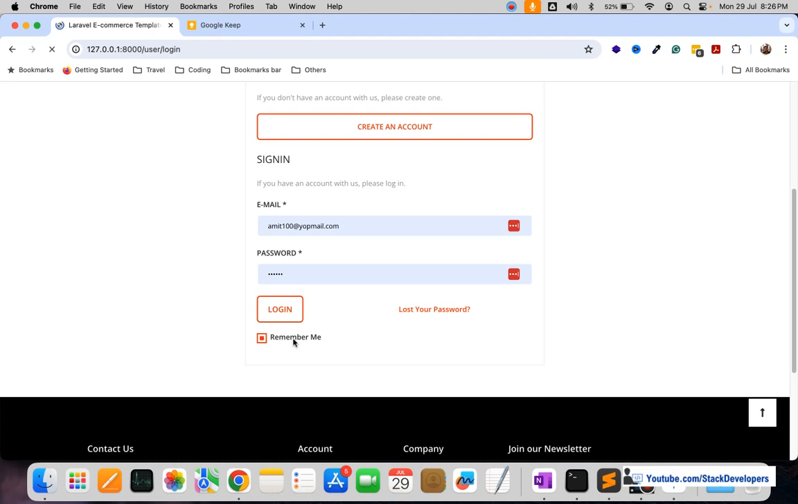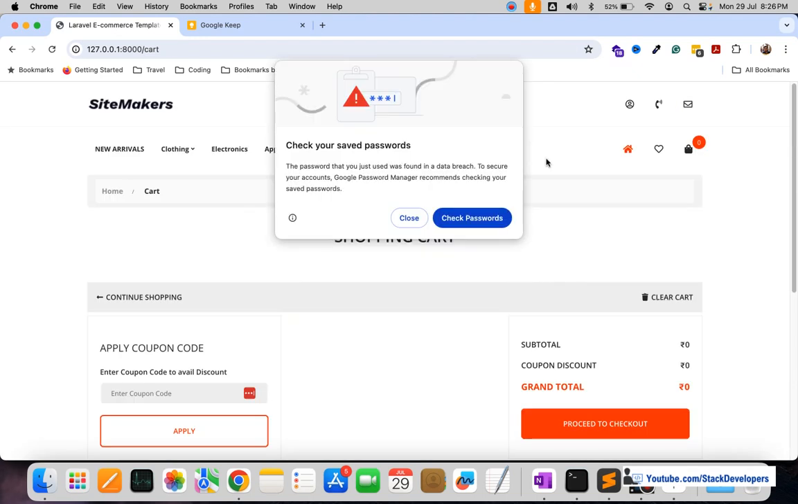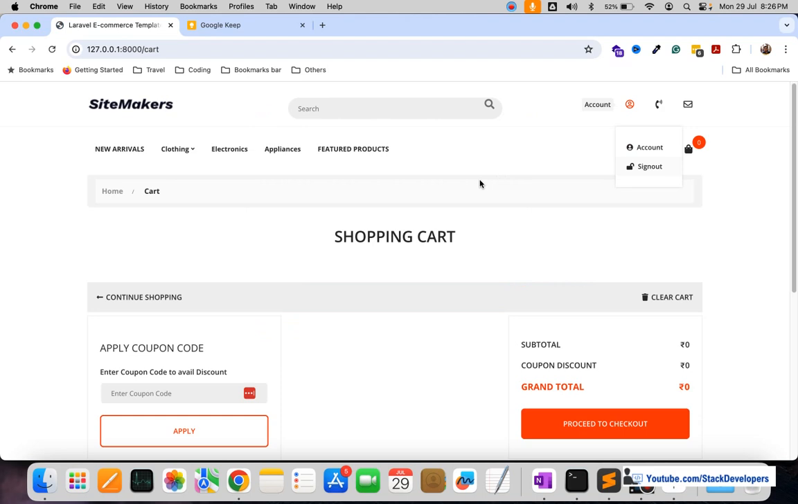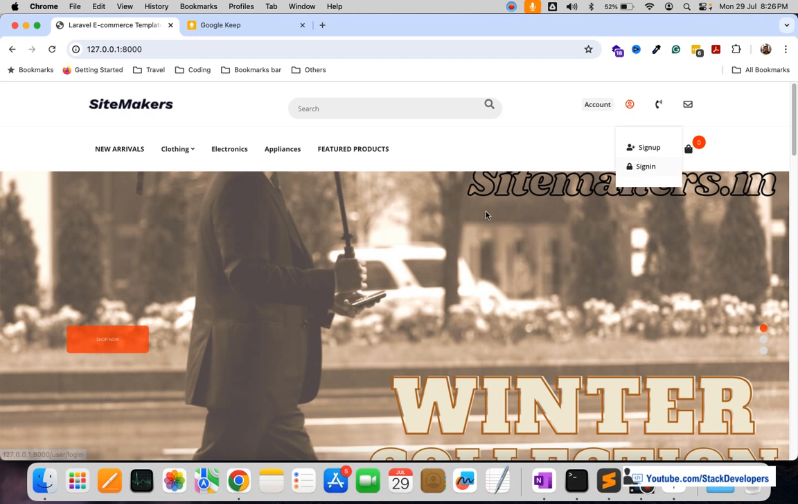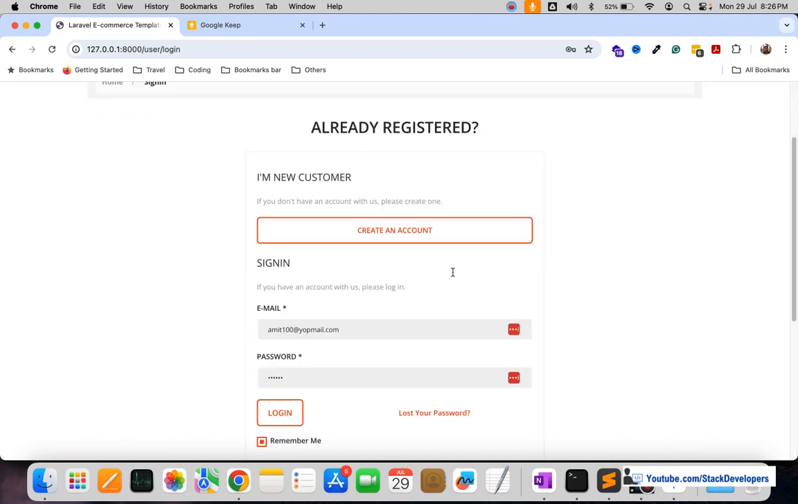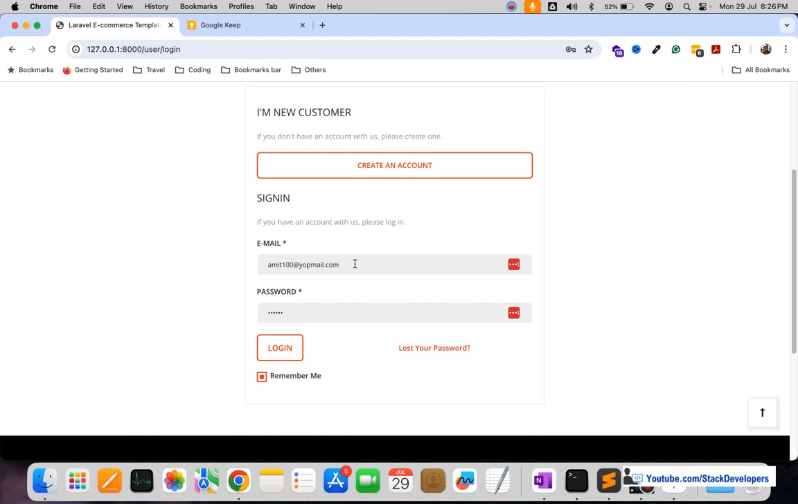Okay, so let's see. Now we are going to use this remember me, and I want these credentials to get filled next time as well. Let's see. If I click on login, okay, I am able to log in, and now I'm going to log out. I will click on sign out now, and we'll check whether the login form gets filled for the user. Yes, the details of the user are filled up, and here you can see the remember me is also checked.